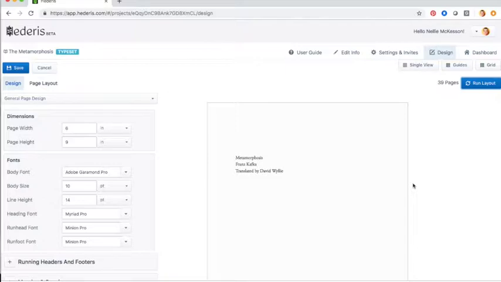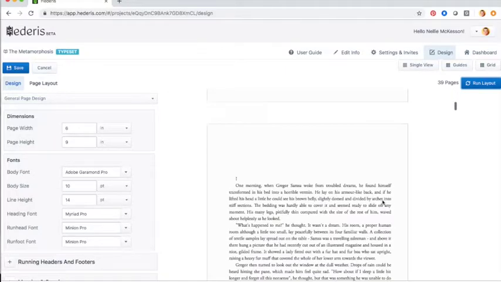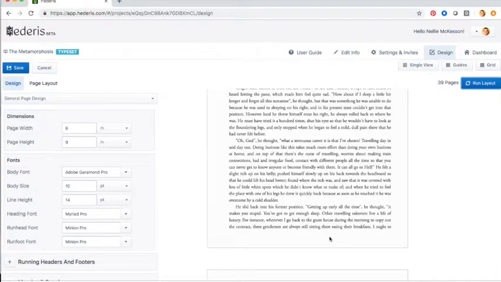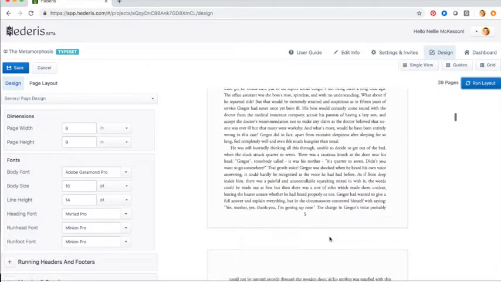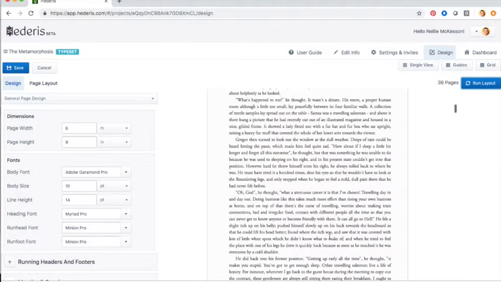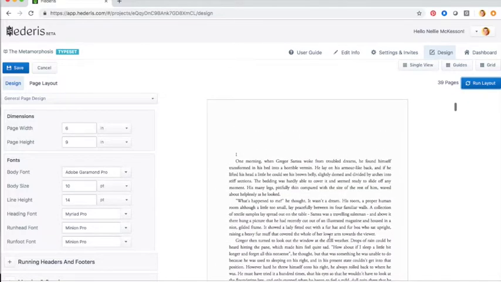All right, and here we have our newly laid out pages. You can see that our text now fits nicely on every page. So now let's go and customize some stuff. Let's customize our chapter titles.